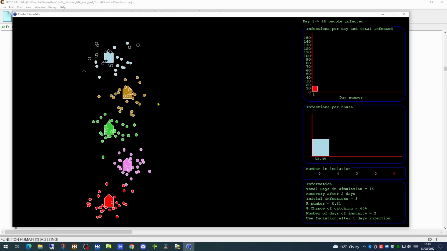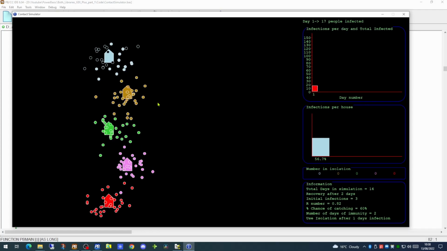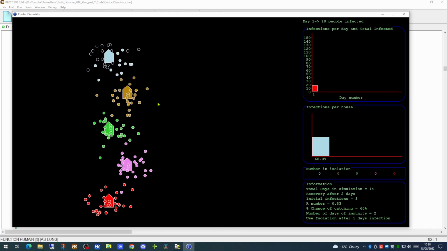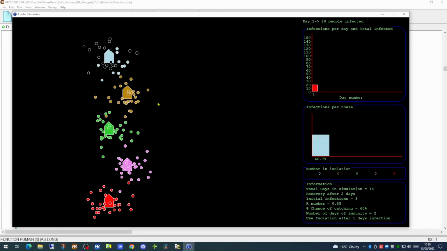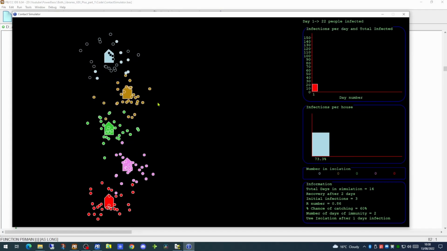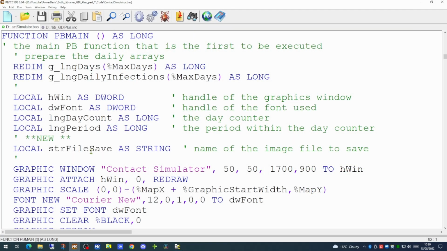What I want to do with this application is at the end of each completed day to save the image that's currently on screen within the graphics window to a graphics file. So let's have a look at the code to see how we can do this. The pbmain function within our application is the place to begin. This is where all the information is actually prepared to run our simulation.